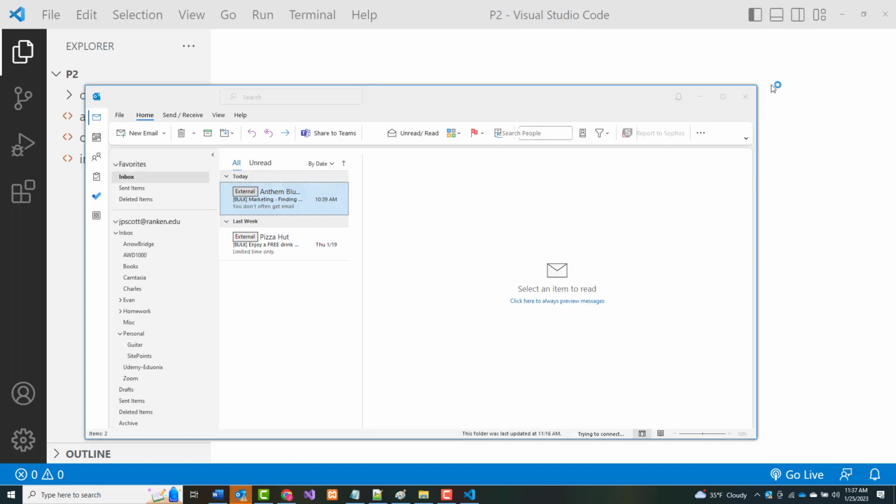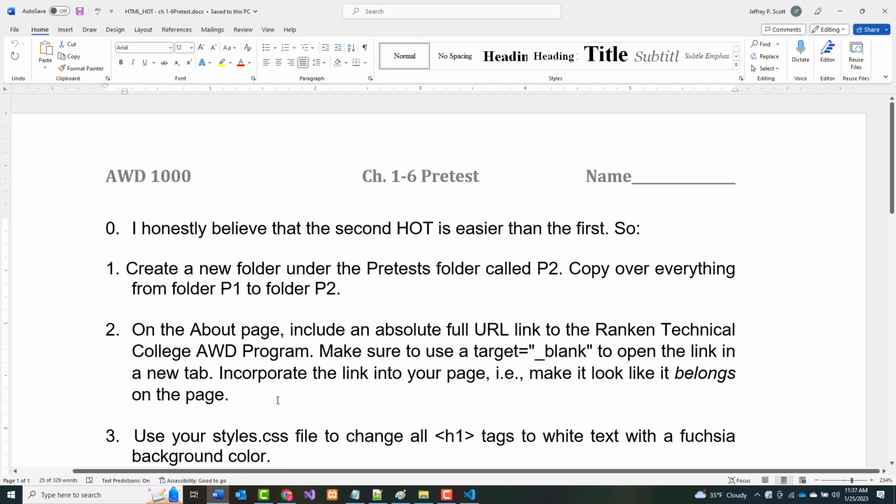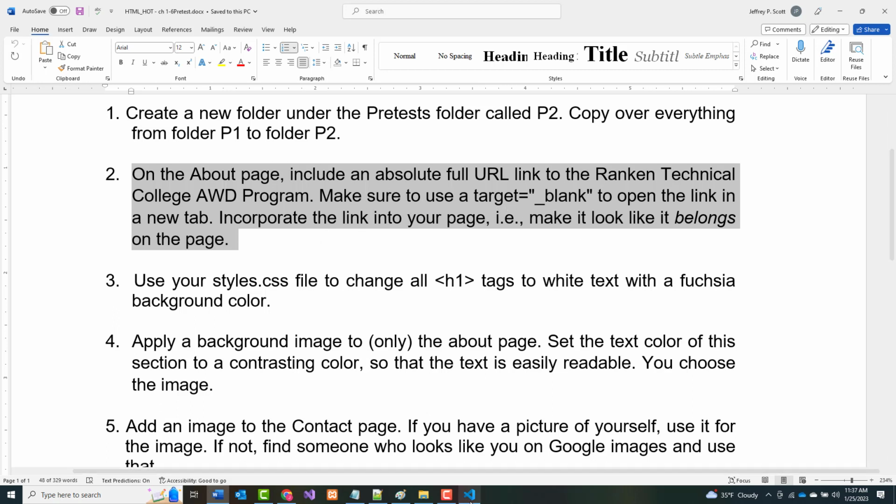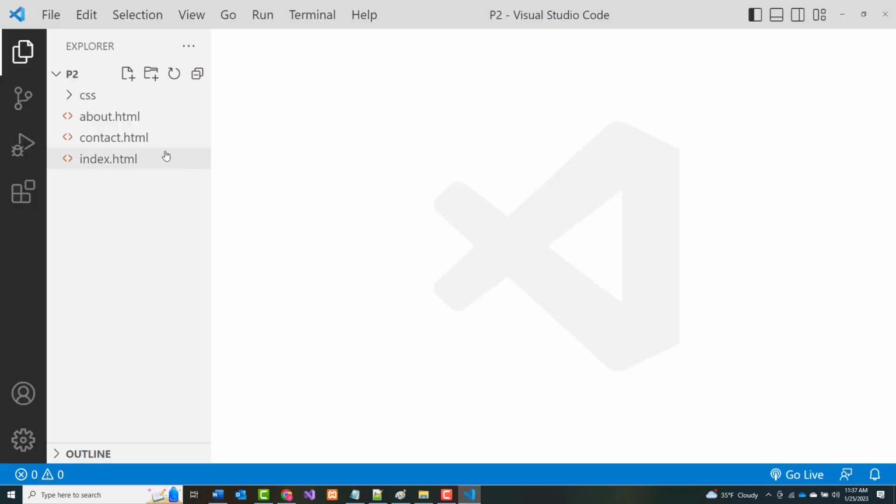Oh, I keep hitting the wrong button on here. I'm sorry. All right. So create a new folder. I already did this. Copy everything over. Good. That's done. On the About page, include an absolute full URL to the Rankin Technical College AWD program. Make sure to use the target equal underscore blank, etc. So I'm going to do that first on the About page.